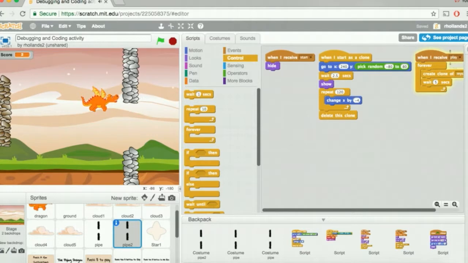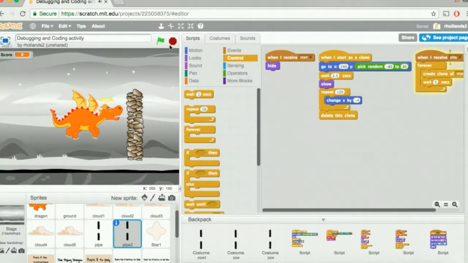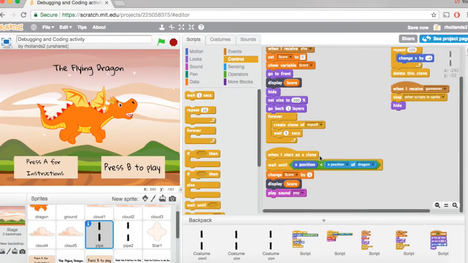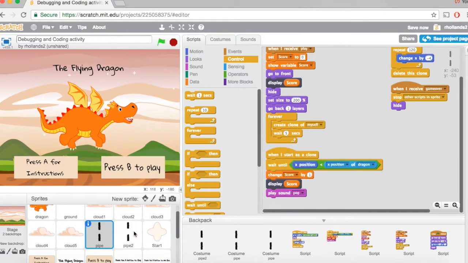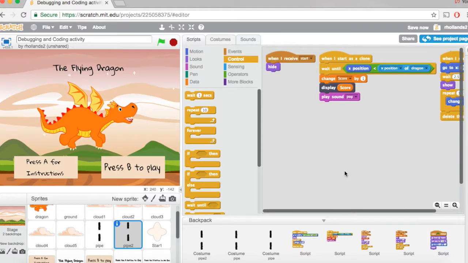The next 2 tasks focus on the score, with the first requiring that when the dragon flies through the pipe, the score needs to change. To do this, we can duplicate the score for the first pipe sprite. This will cause the score to increase by 1, however we want it to increase by 2, so we simply need to change the score variable to add 2 instead of 1.